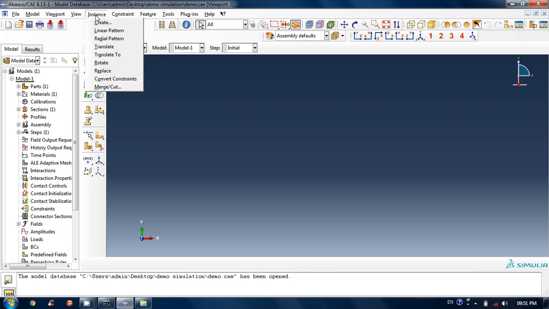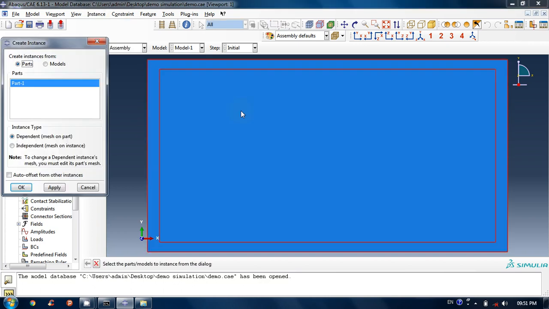We will create instances. So click on instance, click create, check on parts, and all the parts which we have created are listed here. We have created one part, so here's one part. Please click on independent, click apply.